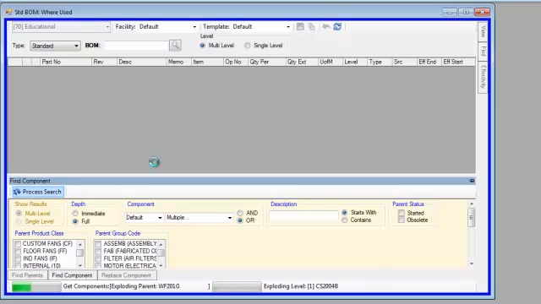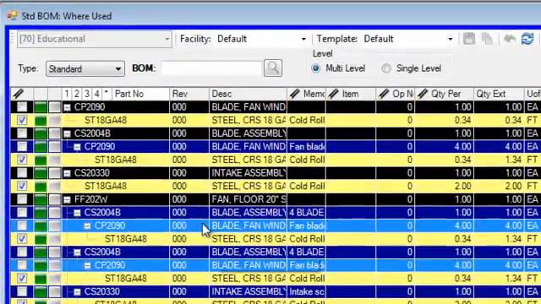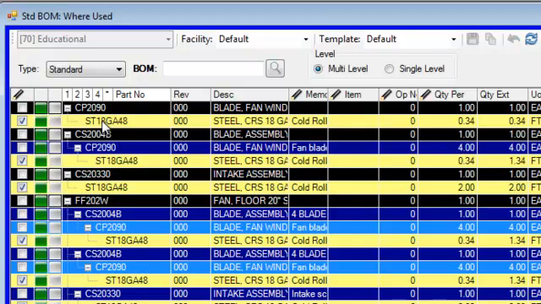So it'll show me not only where those components are used, but where those components are used and where those components are used. What we see now is the full search of all of the parts out there that use the ST18 gauge steel somewhere within their product structure. So at the top, we see that the ST18 gauge is used in the CP2090, which we saw under the immediate processing.